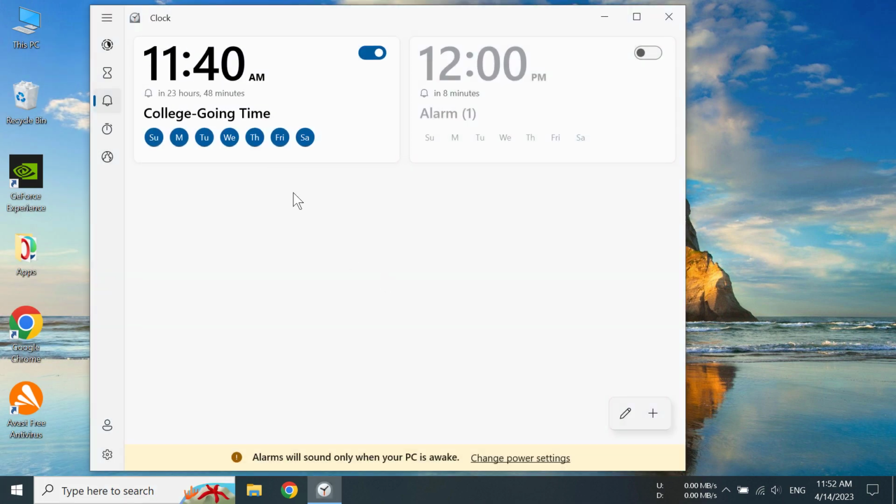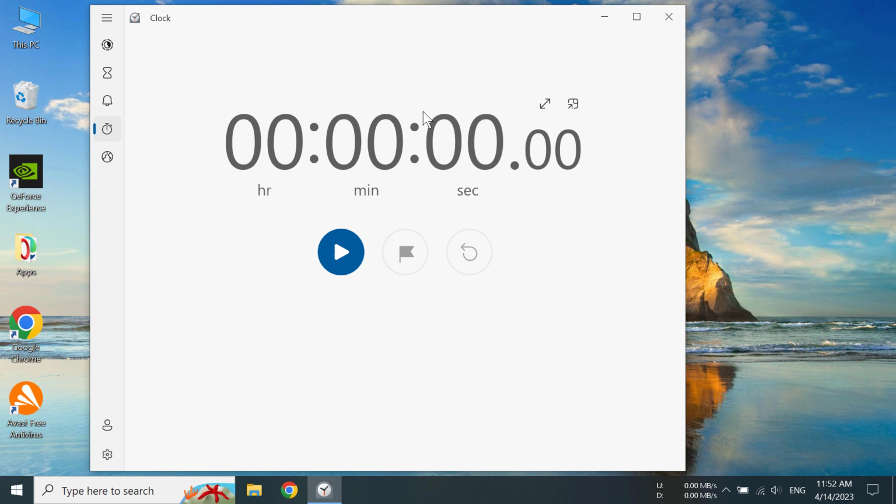Now that we have opened clock, we can see there are many options here, and the stopwatch is this. This is the stopwatch, and to use it we have to click here to start. So you can see it has started and it is going. Now to stop it we just have to click here again, and you can see we have stopped the stopwatch and we can start it again.